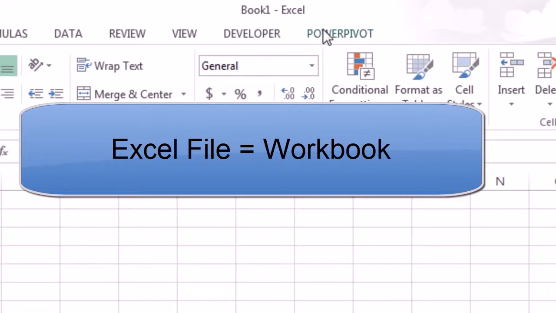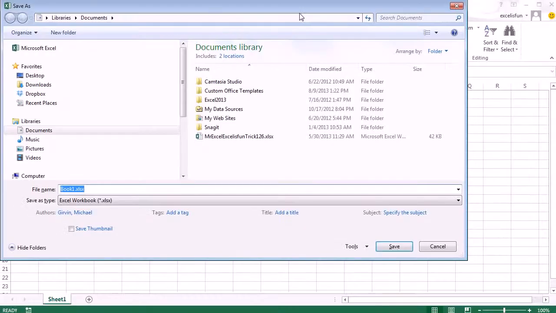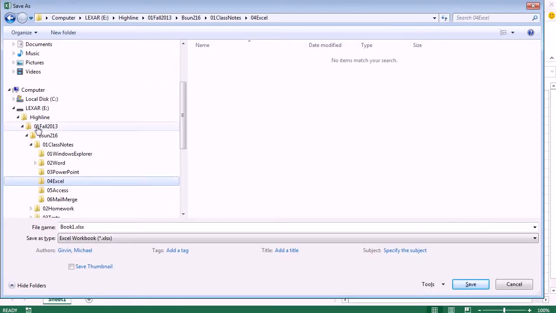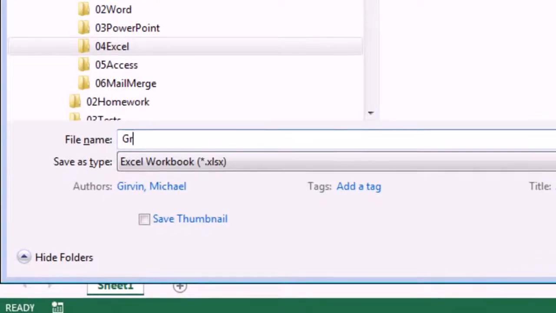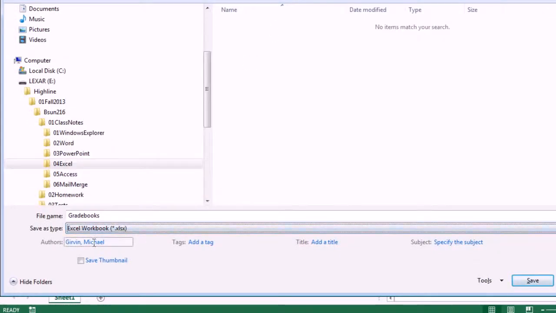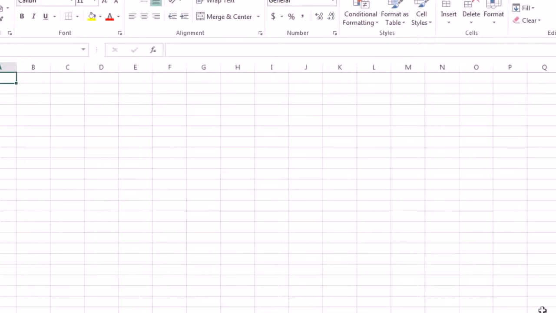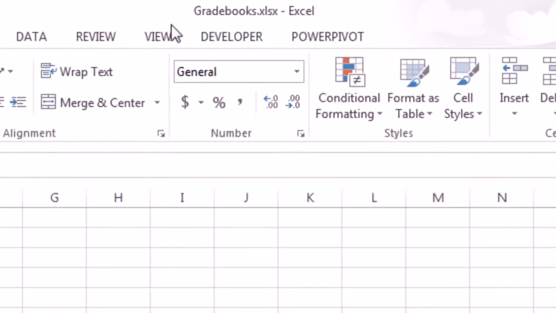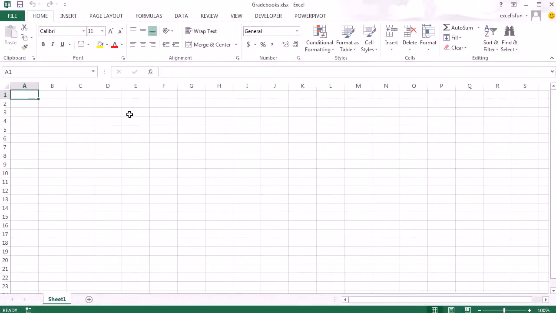That's not a good name, so I'm going to hit F12, Save As, and I'm going to save it to my class notes Excel. All right, so Save As. I've drilled down. There's our location. We're going to call this grade books. The file extension, the default .xlsx. That X means you can't have macros or code. The M means you can. We're going to keep it as the default. Click Save. So we look up in the title bar. There's our name, .xlsx.